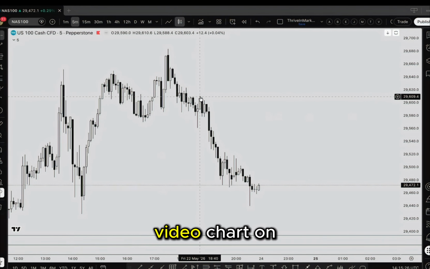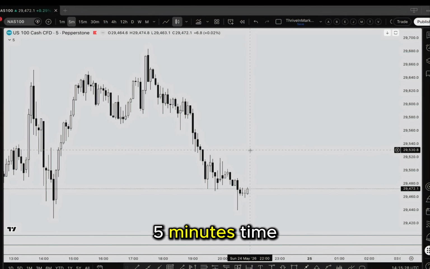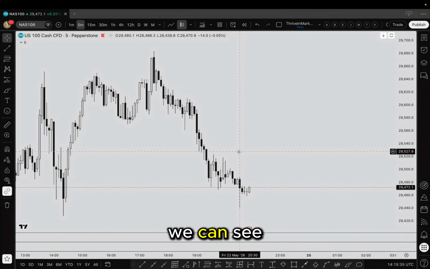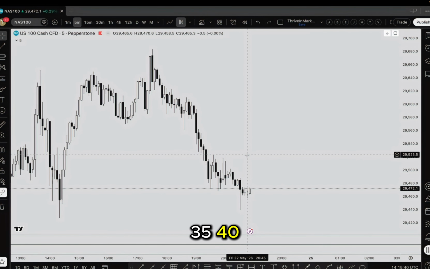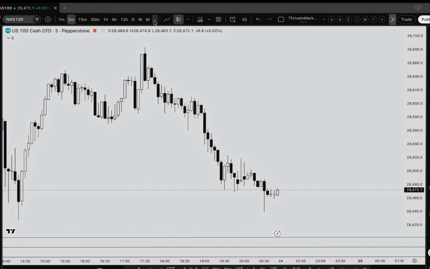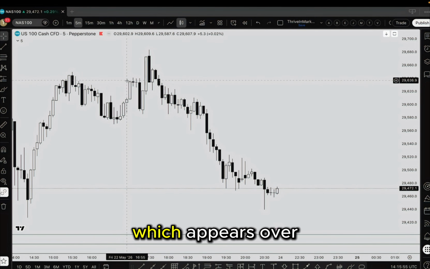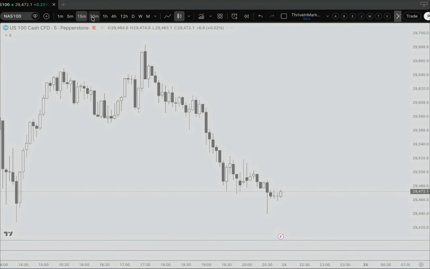Timeframes. This is a NVIDIA chart on 5 minutes time frame. Each candle represents 5 minutes. We can see on the bottom, it says 20, 30, 35, 40, 45, and so on. From the drop down, we can add more time frames to the favorites, which appears over here for easy access.